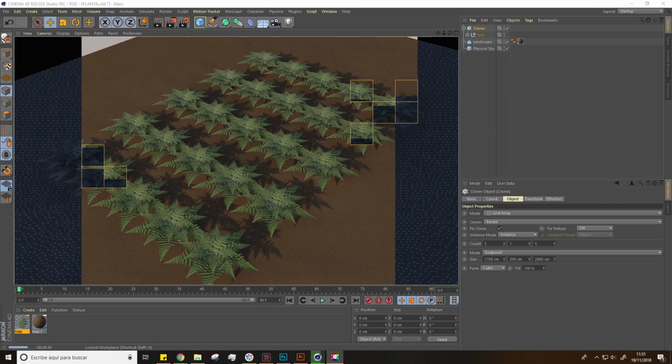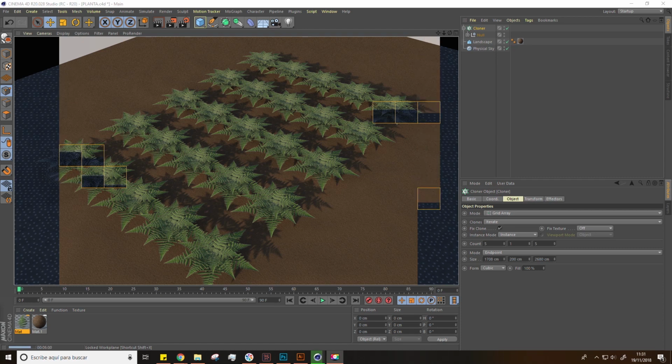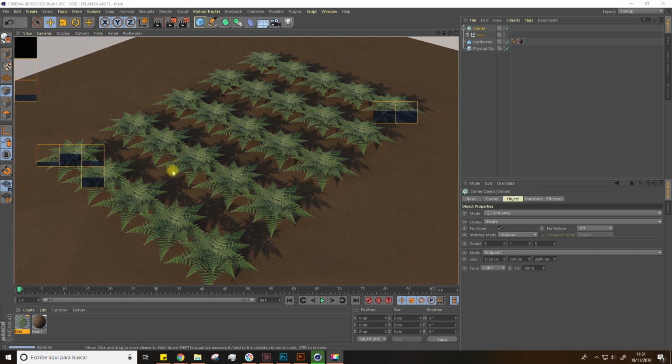This method helps us optimize the time for a scene like that. The more vegetation it has, the better it'll be to use this process. Now, obviously, what we can do is create a new fern texture in Photoshop. Change the color, the shape, to create a variation between the clones.